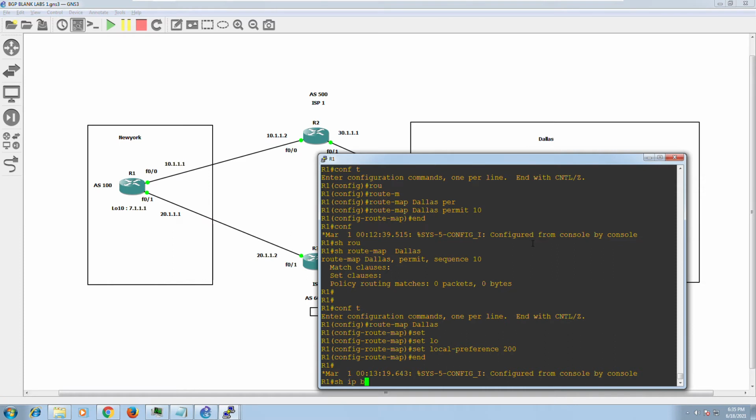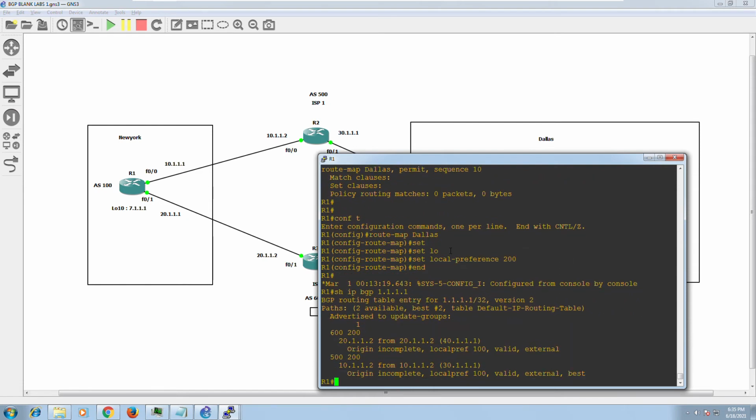Show IP BGP 1.1.1.1. So the preferred one is 10.1.1.2. As you see here, best is number 2. So let's put this new route map to increase the local preference on 20.1.1.2. So it should show here number 1 instead of number 2, or at least point to this IP, this peer, as a primary and the best.